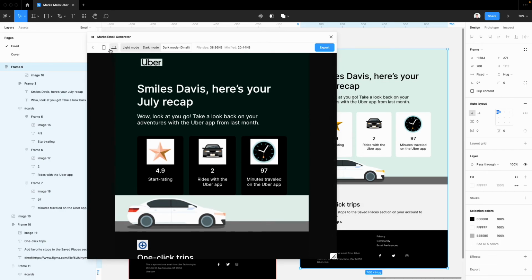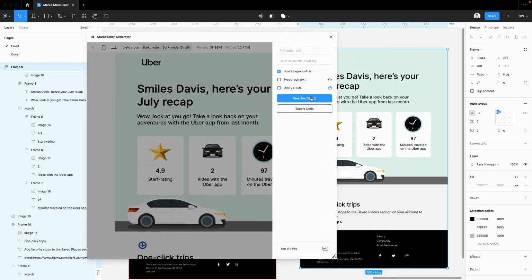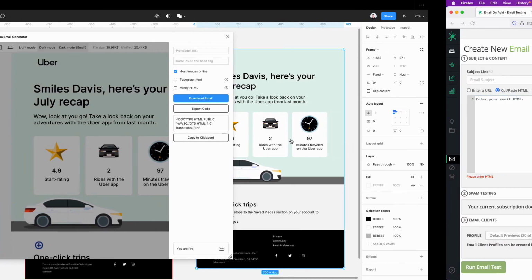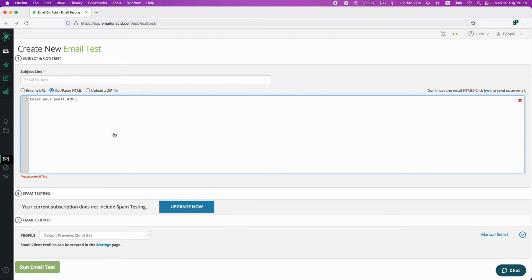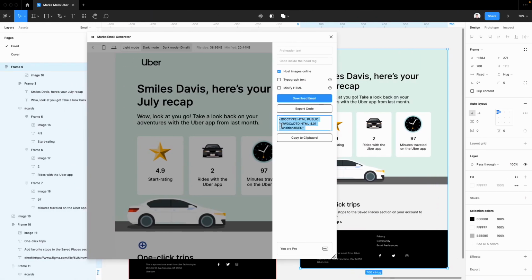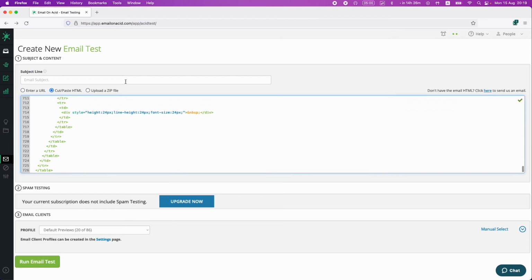It's time to export our email template. Go to the export section and click export code and copy the final email code to the clipboard. Let's go to the email testing tool and see how the email will look in different email clients. I pasted our code here. It's Uber, and let's see how it works.